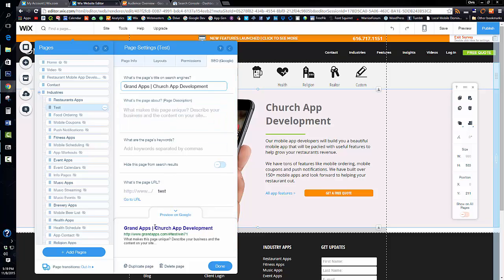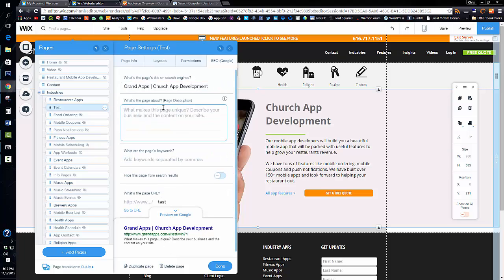So just imagine you're looking through Google and you see this come up. Will you click here? Seriously, ask yourself, would you click here? You have to make this unique so people will click on this. So this is church app development. What makes this page unique? Describe your business, right? Looking for church app development, or something like this, right? I'm just kind of freestyling.